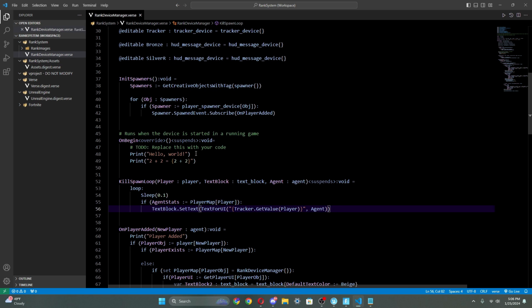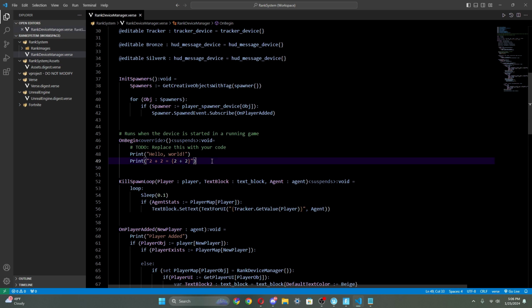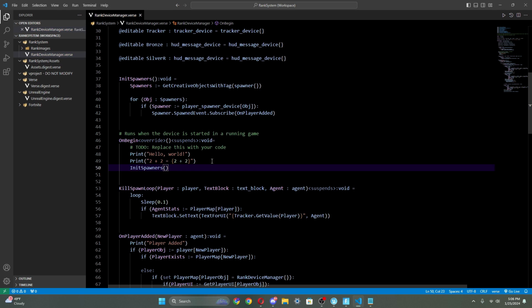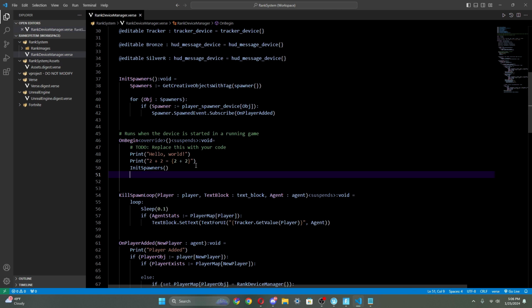So there we go, we got that. Now on begin, I actually want to add something. We've got to first make sure it runs the function to do this up here, and then down here we're also going to add this. So we're going to leave this here for now.